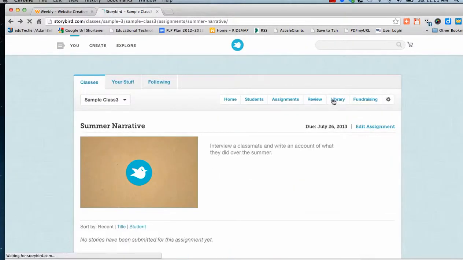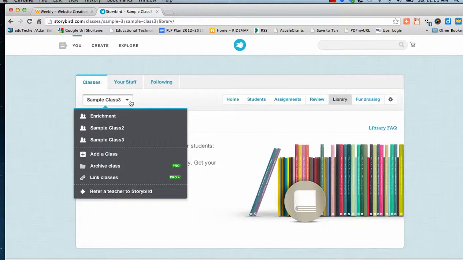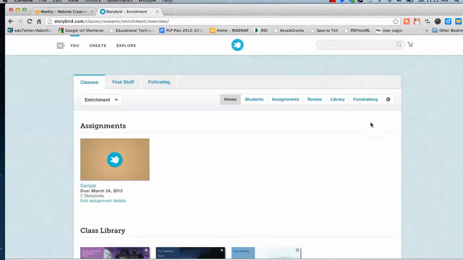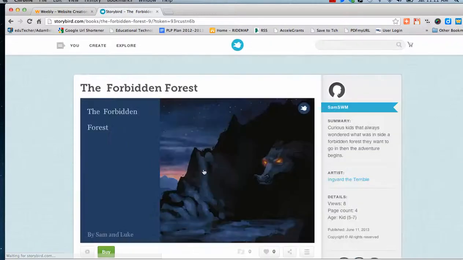In addition, I can go to my library and I can see all of the books that that class created. Now this class is a fake class. There are really no students in it, so let me show you the enrichment group. Now this was about 6 students, even though there's only 3 books, because they decided to partner write. So here's their library. If I click on the book, this is what the finished product looks like.